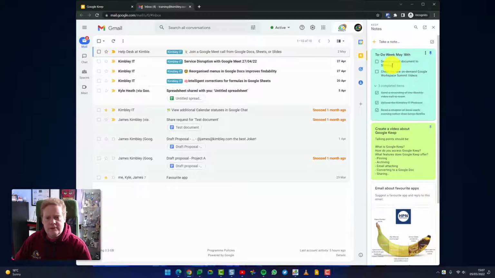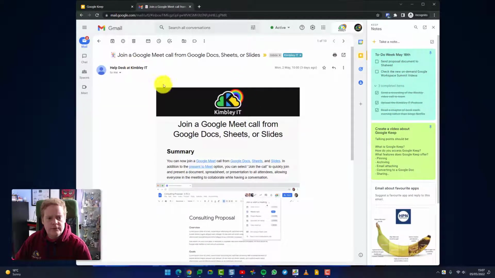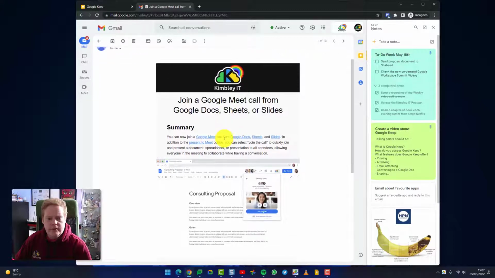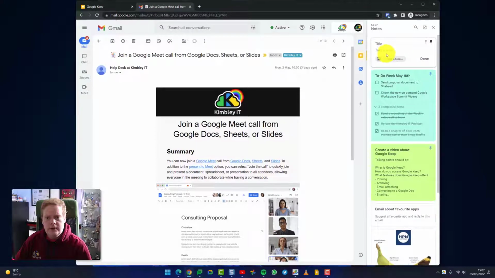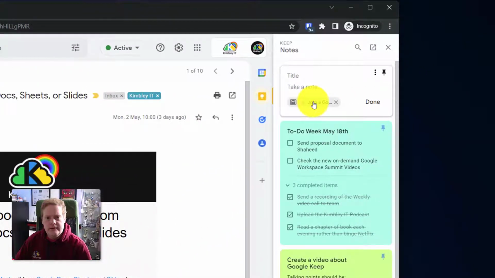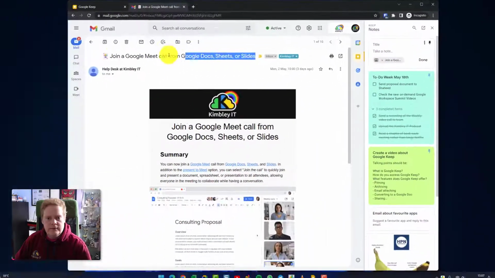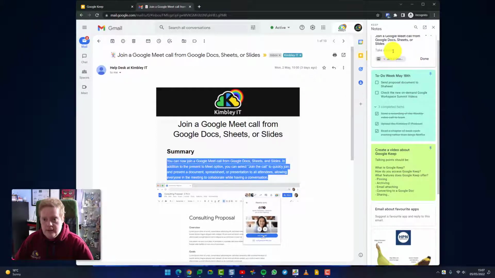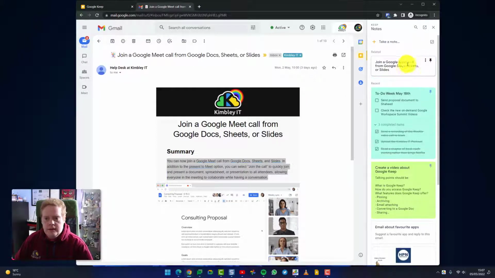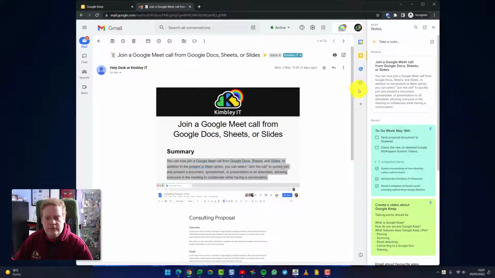There's one extra feature I can do with Gmail though. I can actually open an email. Say for example, this one is quite an interesting one. It's about a new feature that's coming to Google Docs. I can hit take note and you'll notice that the email has been attached to the note. So let's just give this note a title. I'm just going to copy the subject of that and put this text into this Keep note and hit done. Now that's been saved, but it's also got a link to the email.